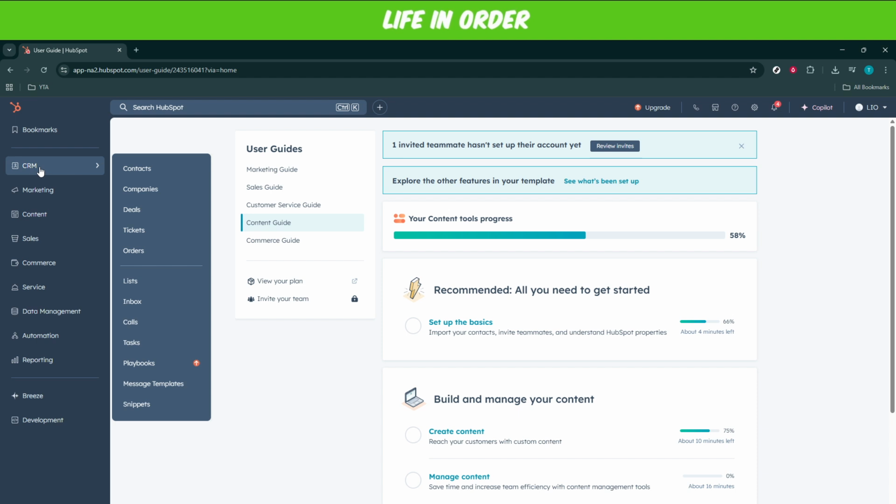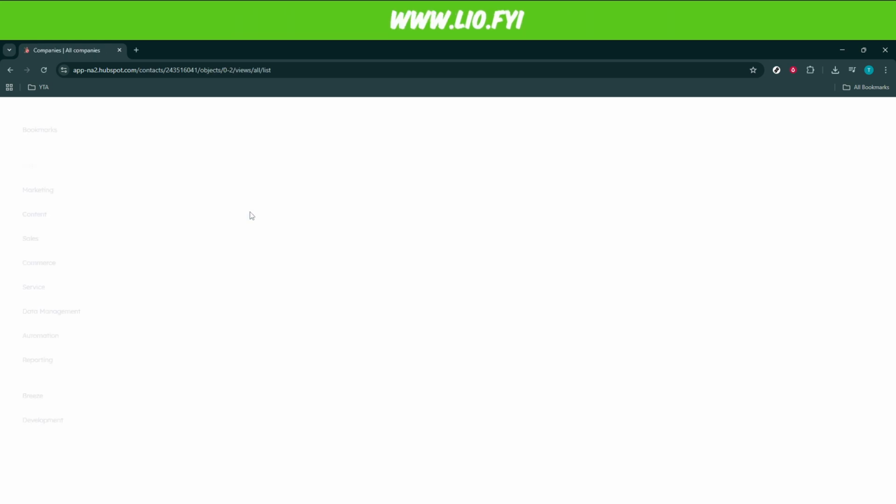This section is dedicated to all the business entities you have stored within HubSpot. Here you can view, edit, and enter new company information. It's vital to ensure that your company's details are accurate and up to date, as this lays the foundation for all your future interactions and transactions.